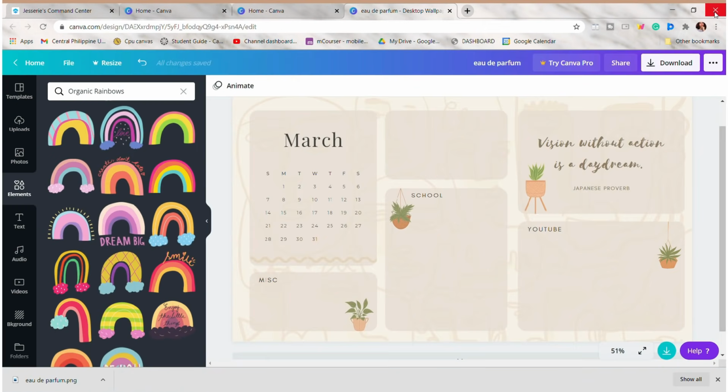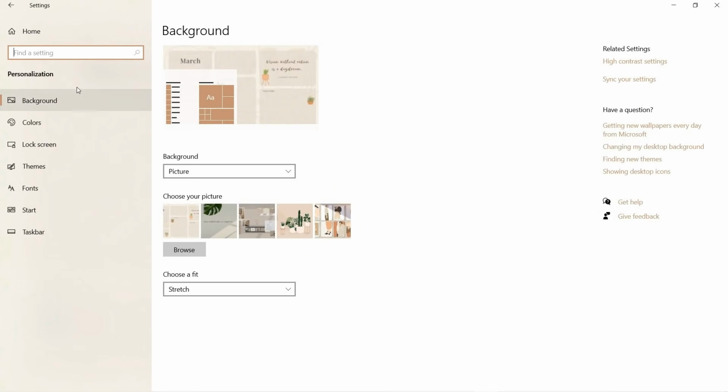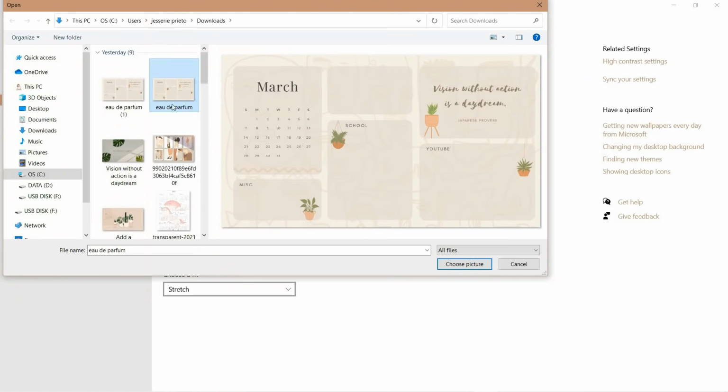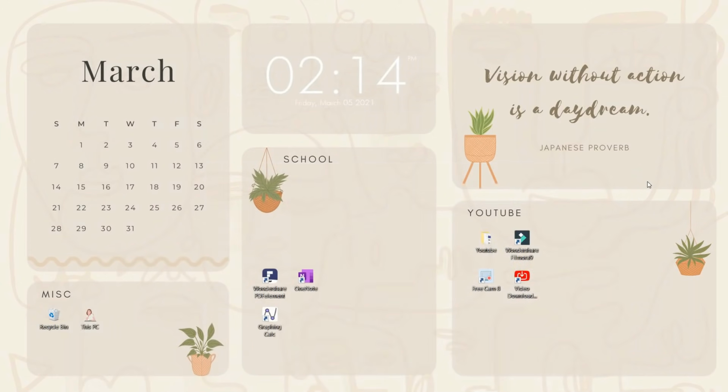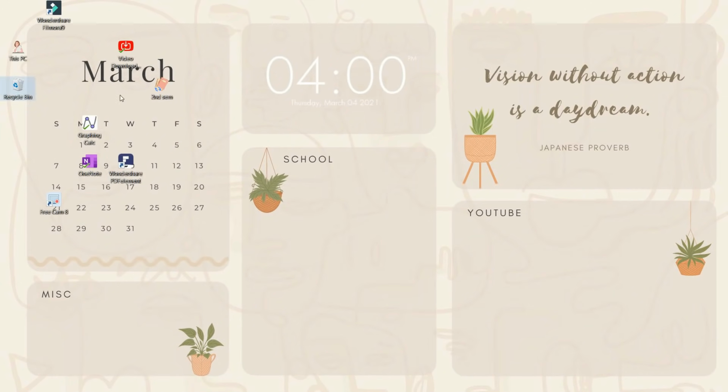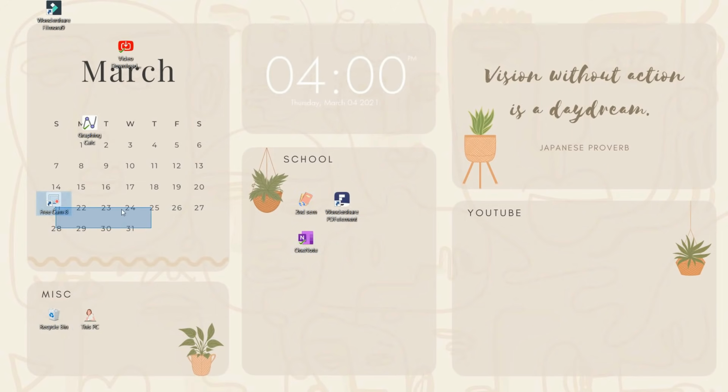So after you download it, just change your wallpaper. If you hid your desktop icons before, just unhide them. So click the show desktop icons. But if your icons are already showing, then you can just organize them and place them according to the boxes or organizers you included.